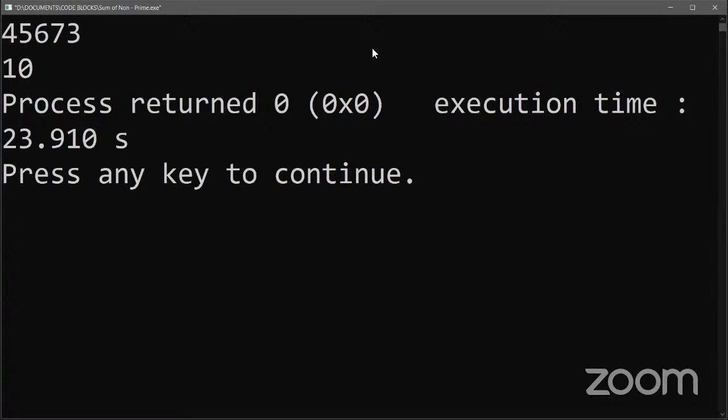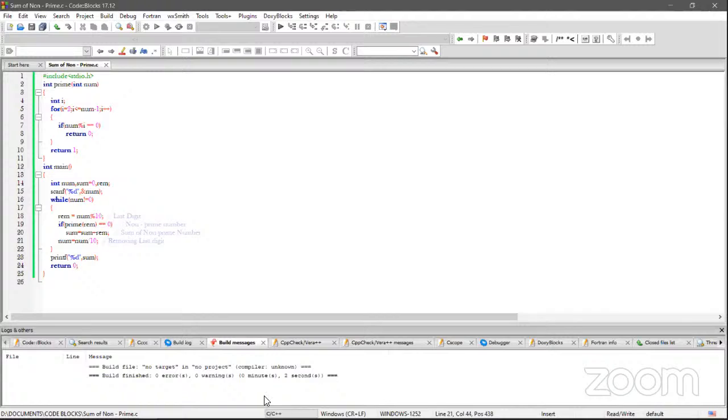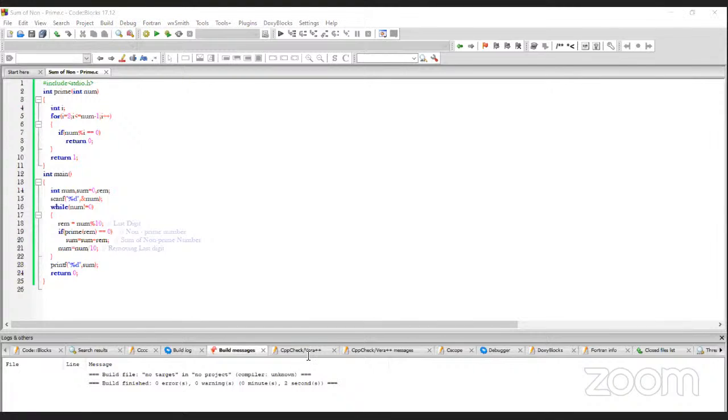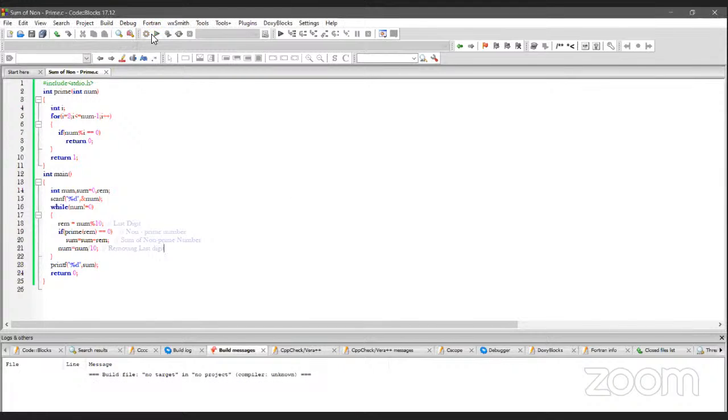So now let us check with other numbers. Let us check with another input and see whether we are getting the right answer. Now let us check with a different kind of number. Just a minute, I will share my screen. Here I'm going to check 1, 2, 3, 4, 5, 6, 7, 8, 9. So 1 is a prime, 2 is a prime, 3 is a prime, 5 is a prime, 7 is a prime. So 4 plus 6 is 10, 10 plus 8 is 18, 18 plus 9 is 27. So our output should be 27.